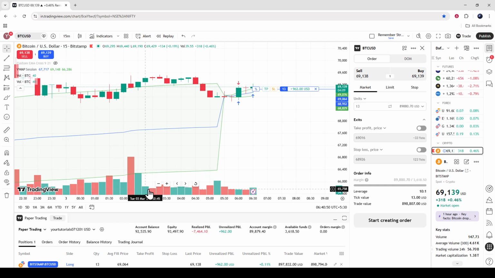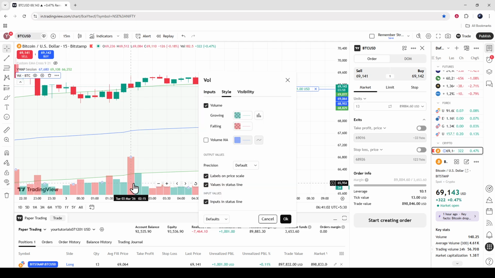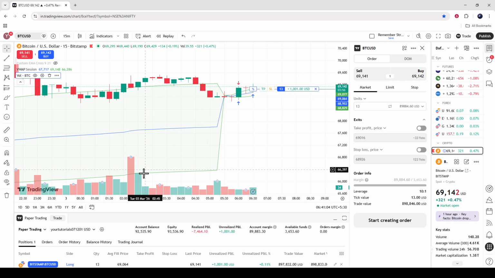At this point, you can move your mouse over the volume pane to confirm it's separate from the main price area. The bars will align with each candle or bar on your chart, showing how much trading activity occurred during each period. If you want to remove the volume bars, hover over the volume pane.